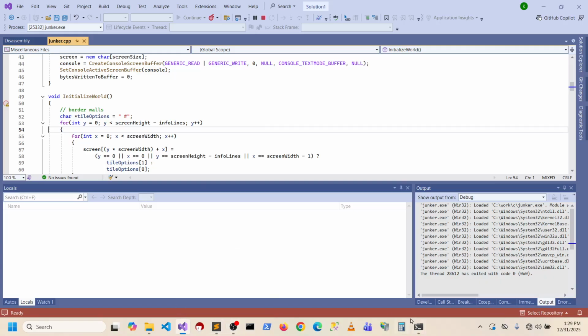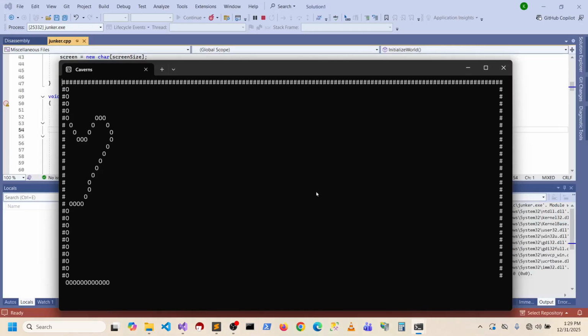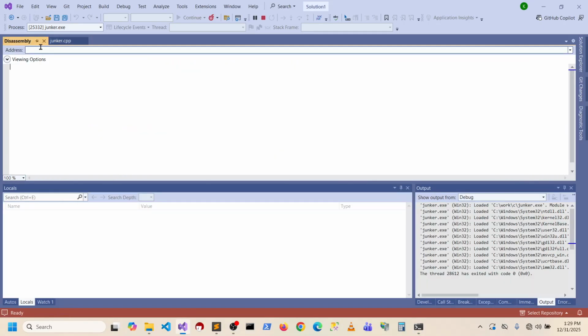Probably did all this for nothing. Alright, let's do that. Do a restart on that. No. It's not picking up the line numbers. It'll show everything. Okay.